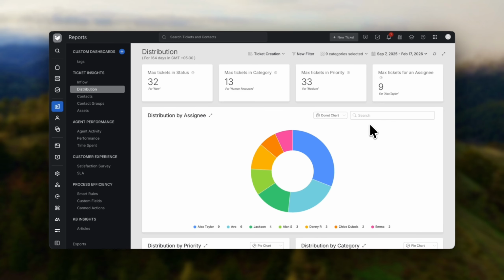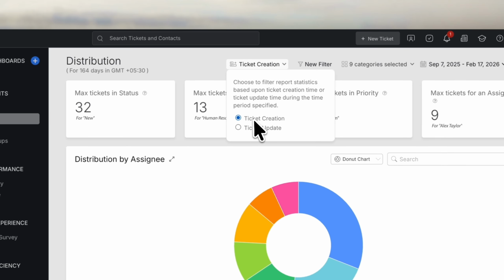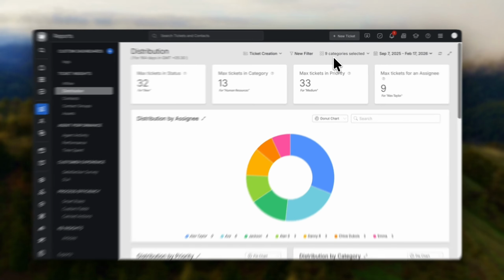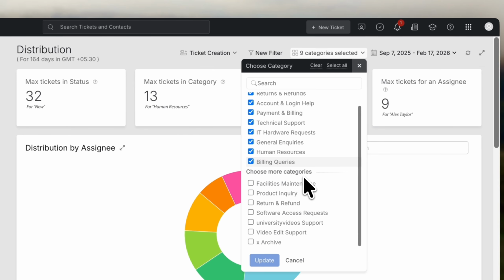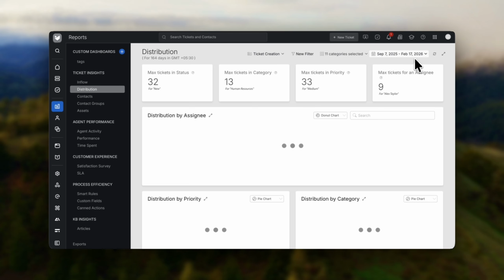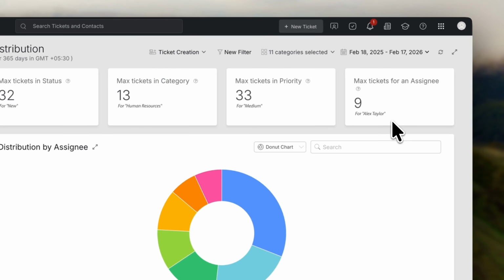Admins can refine the below report criteria to view the desired data for analysis. First, decide if you want to report on when tickets were first created or when they were last updated. Select the desired categories for which you want the report statistics to be based upon. Define the time period for the report, and the statistics will populate based on the selected activity during that time.